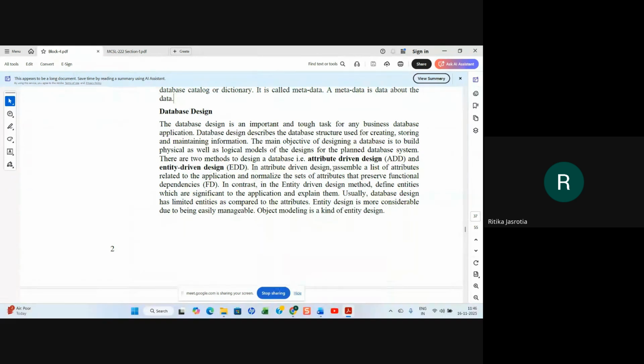In attribute driven design, you assemble a list of attributes related to the application and normalize a set of attributes that preserve functional dependencies. In contrast, in the entity driven design method, you define entities which are significant to the application and explain them. Usually, database design has limited entities as compared to the attributes. Entity design is more considerable due to being easily manageable. Object modeling is a kind of entity design.